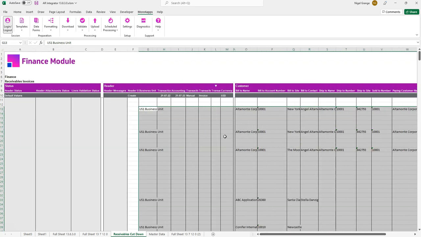level as well. So once the data is in the sheet, then we quite simply are able to either validate the data, so we could validate the selected data or all the data on the sheet in the first instance before we do the upload and creation in Oracle, or we can go straight to the upload process, upload selected, and again upload all on the sheet.